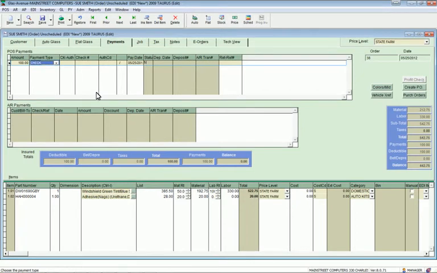And because we have the check scanning module, there is an authorization code field. However, if you don't have the check scanning module, you would have a spot for a driver's license number and a birth date.